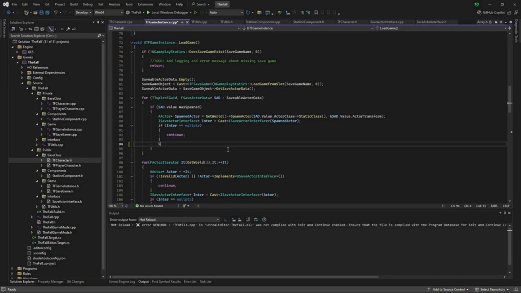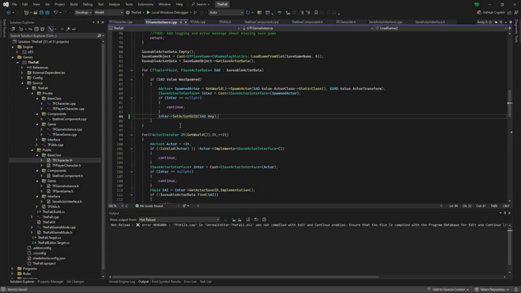What are we looking at here? This is spawned actor. Nope, we want enter, sorry. Set actor GUID, and this is going to be sad.key. And what we're doing here is we're assigning the GUID ID, well, that's what it stands for anyways. We're assigning the GUID that we have from our save information to the actor that's been spawned so that it's always retaining this same GUID. So that was that minor change there.